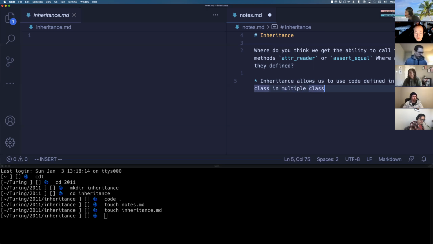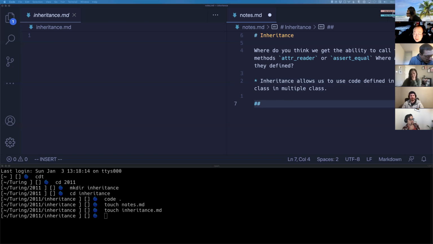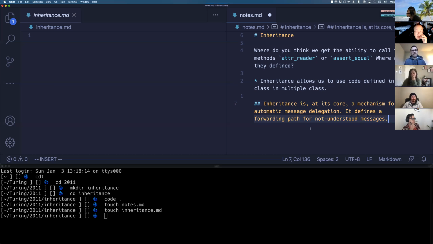This is one of the tools that we use, in addition to modules, which we'll cover later this week, to reduce code duplication. So we're not reinventing the wheel, and we don't have code that exists in multiple places. From Sandi Metz's Practical Object-Oriented Design in Ruby, she defines it as, I'm just going to copy and paste this because I do not want to type today: inheritance is at its core a mechanism of automatic message delegation. It defines a forwarding path for not-understood messages.